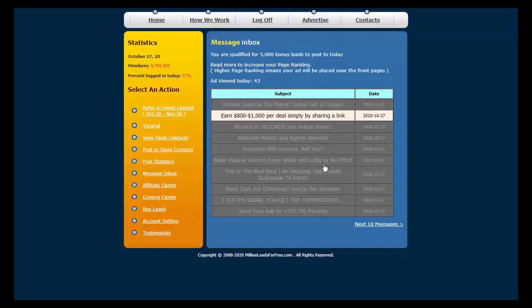But the more ads you view, the higher ranking you'll get, so it'll be placed above a lot of the other ads that are out there. So again, you have to view at least 10 ads to be able to post to 5,000 leads. Okay, once you do that, you go to Post to Open Contacts. Click on that.